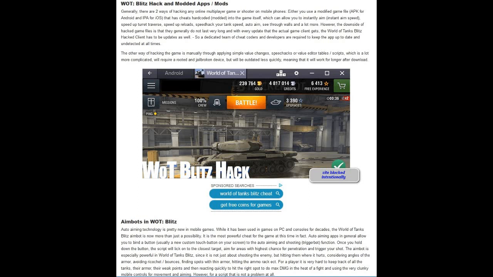Auto-aiming apps in general allow you to bind a button or a key, usually a new custom touch button on your screen, to the auto-aiming and shooting trigger bot function. Once you hold down the button, the script will click onto the closest target, aim for areas with the highest chance of penetration and trigger your shot. The aimbot is especially powerful in World of Tanks Blitz, since it's not just about shooting the enemy, but hitting them where it hurts, considering angles of the armour, avoiding ricochets and bounces, finding spots with thin armour, i.e. the weak spots, hitting the ammo rack, etc.